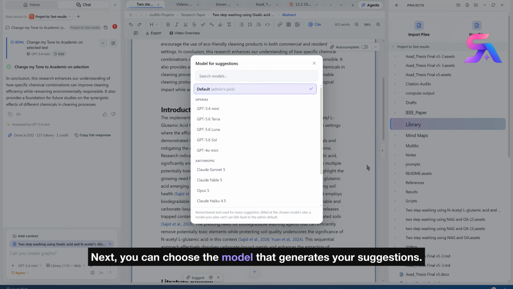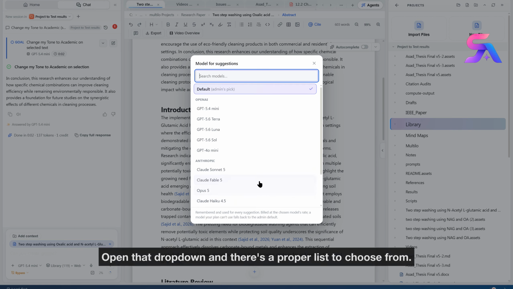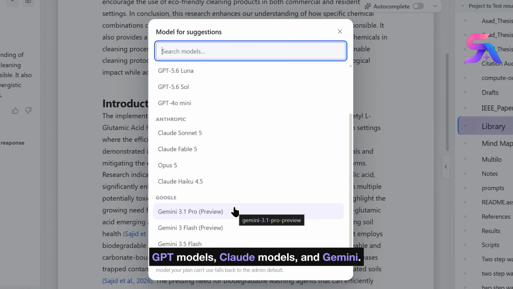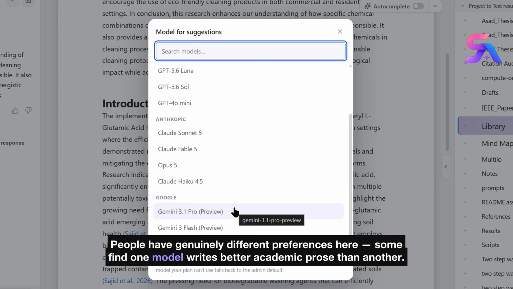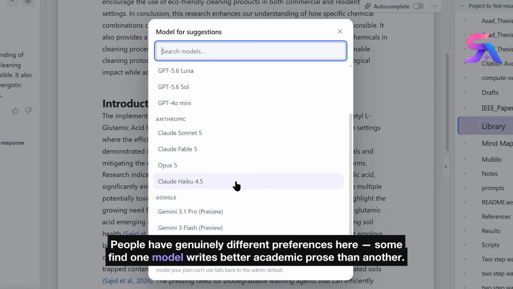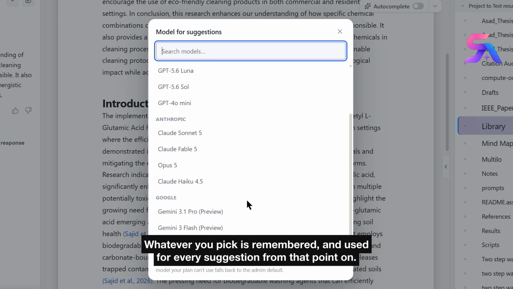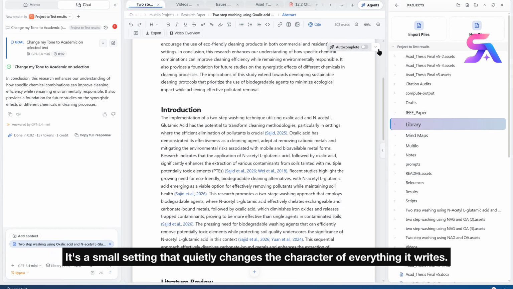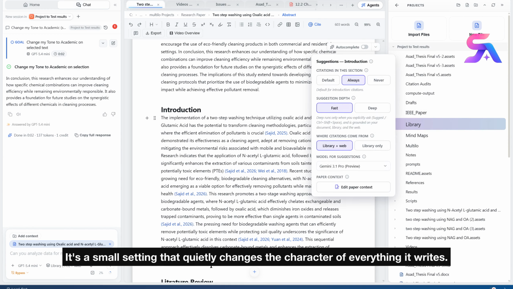Next, you can choose the model that generates your suggestions. Open that drop down and there's a proper list to choose from. GPT models, Claude models, and Gemini. People have genuinely different preferences here. Some find one model writes better academic prose than another. Whatever you pick is remembered and used for every suggestion from that point on. And so if you have a favorite model for writing, set it once and forget it. It's a small setting that quietly changes the character of everything it writes.